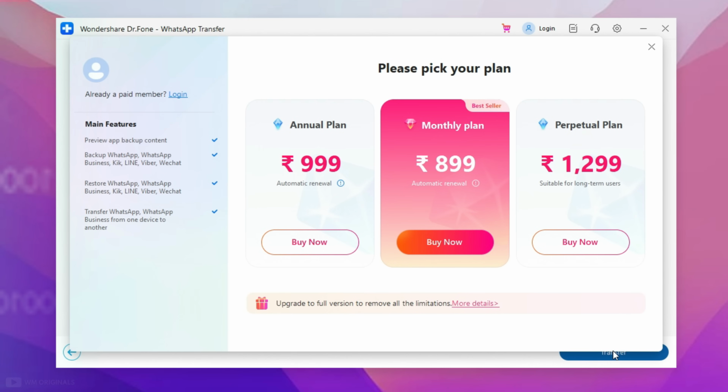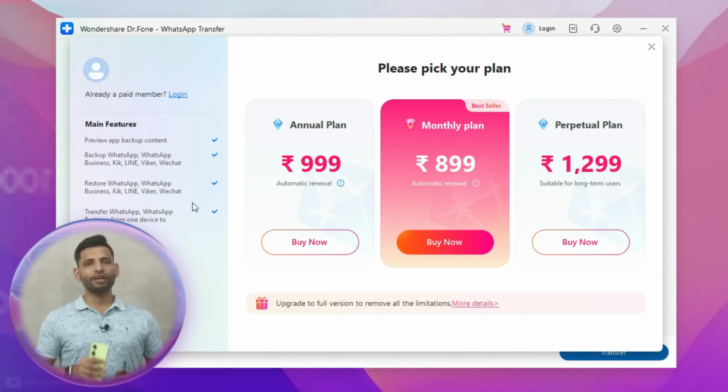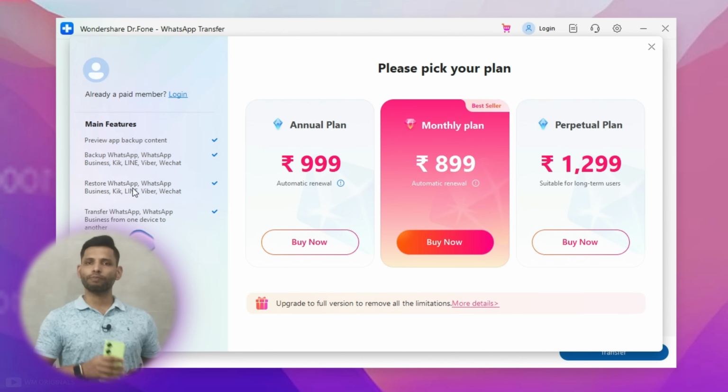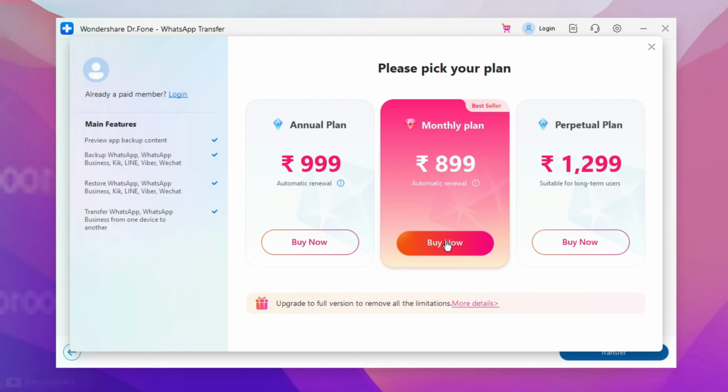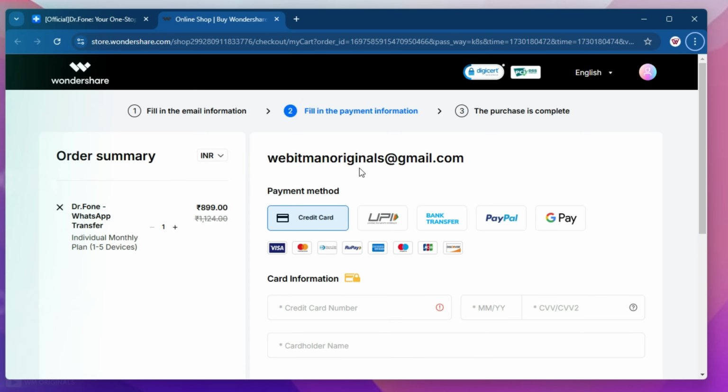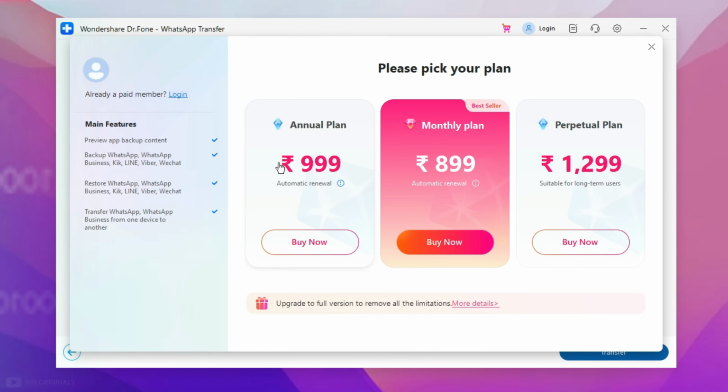Here we will be required to pick a plan to get started with WhatsApp data transfer. If you are looking for one-time WhatsApp transfer, then choose monthly plan, or you can choose a plan as per your requirement and click buy now to get a plan. This opens up Wondershare Dr.Fone official website to complete payment. Choose any of these payment methods to complete payment, and once done, come back to Wondershare Dr.Fone WhatsApp transfer.